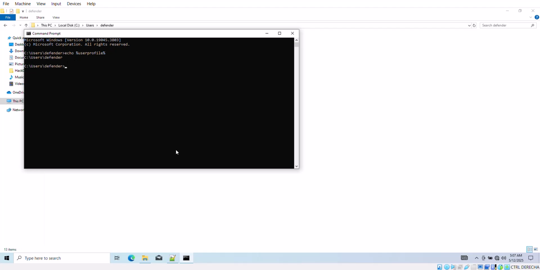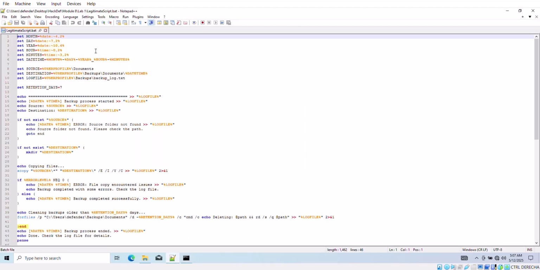Okay, let's go back to our legitimate script. This will create a backup of all the files in the documents folder, save them in a separate folder, check for files older than 7 days, and delete them. Okay, the first instruction is setting some variables like month, day, year, hour, minutes, and datetime. It's using the keyword set, the name of the variable, an equal sign, and the content of the variable.